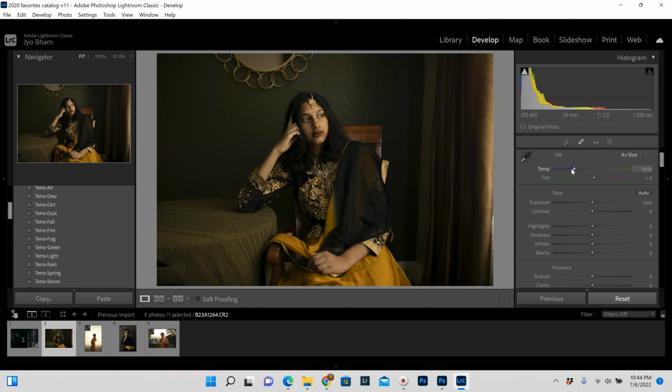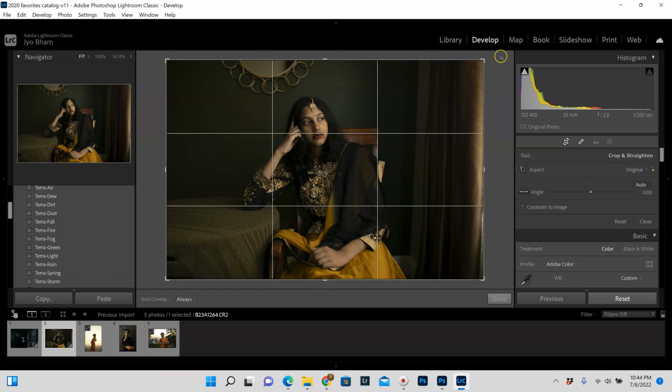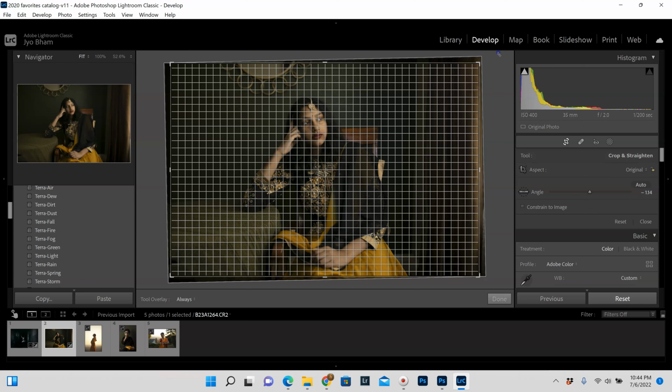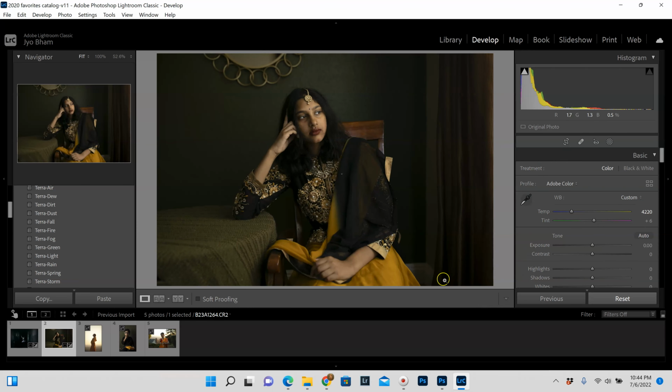Okay, so this image was indoor, but I'm going to reduce the temperature there just for a little bit. And the next thing I'm going to do is I'm just going to hit on the crop and just straighten the image just a little bit. Okay, and I'm going to hit done.